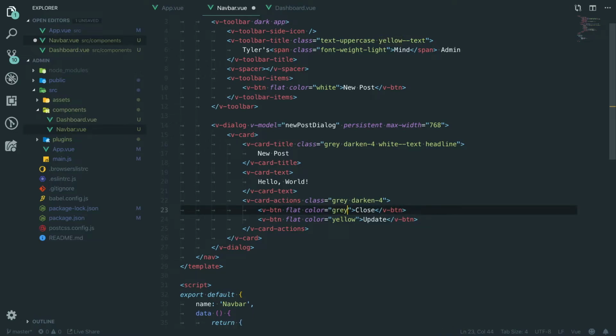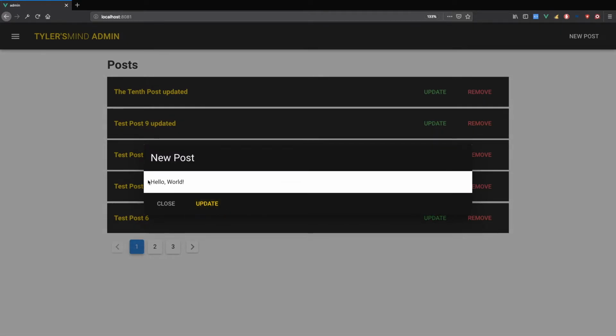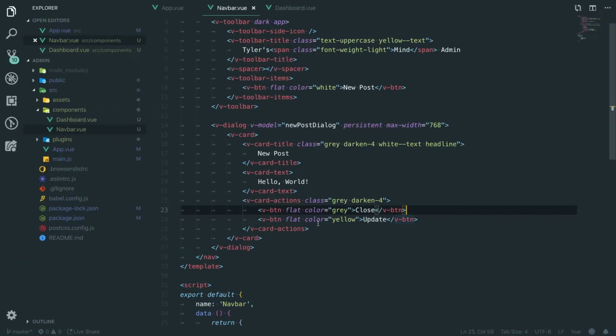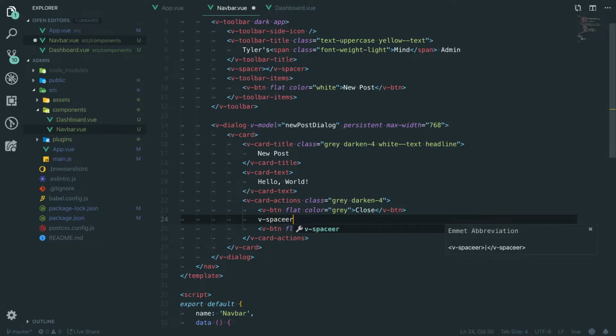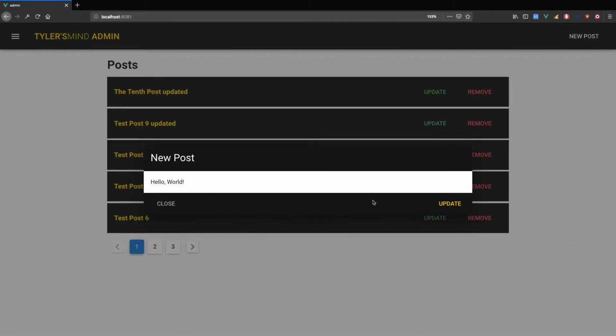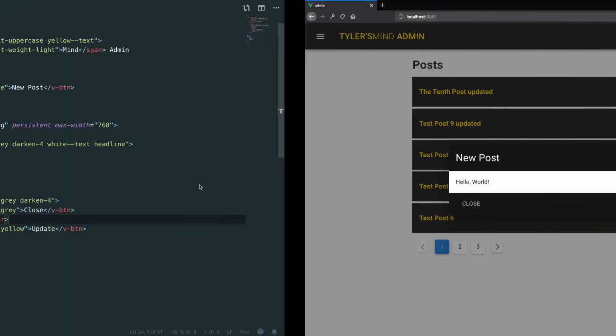Actually, this one's going to be equal to grey, and I want yellow to be our main button focus. So if we hit save and we go back, as you can see we've got our body, we've got our new post, and we've got these close and update buttons. But we want the update to be on the right and the close to be on the left. So we're going to add a fee spacer as well, a spacer which we have done before. We'll hit save, and bam, that is now over to the left, and that is over to the right.